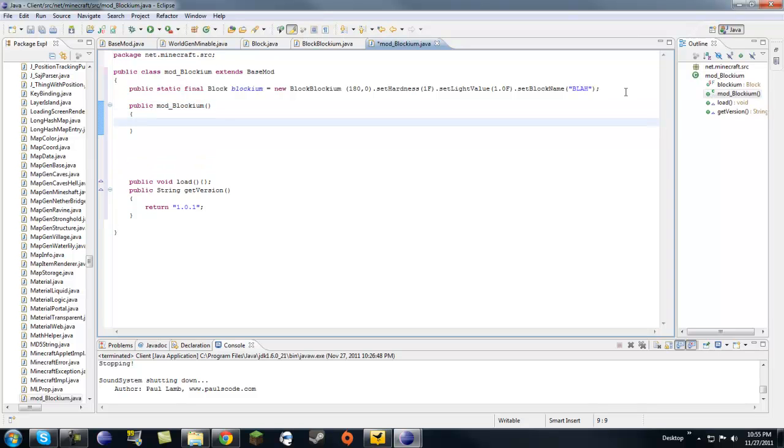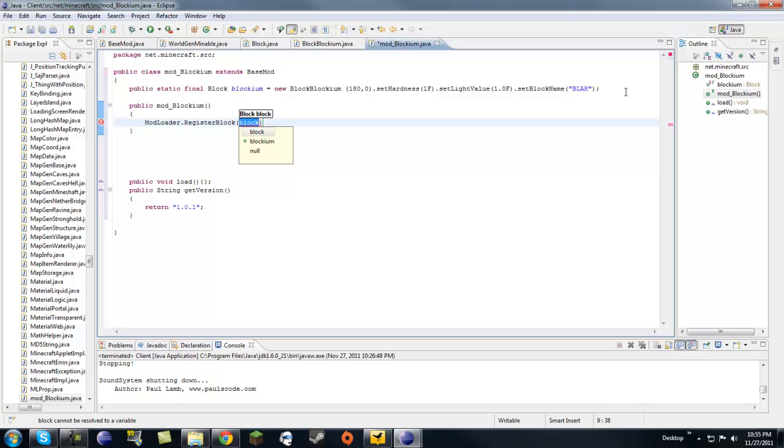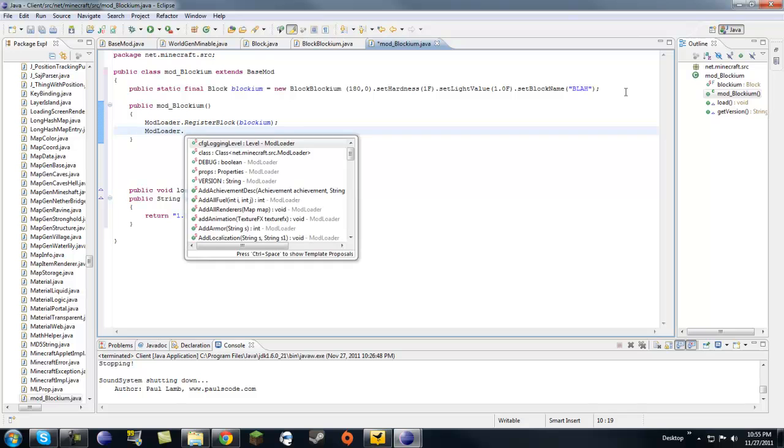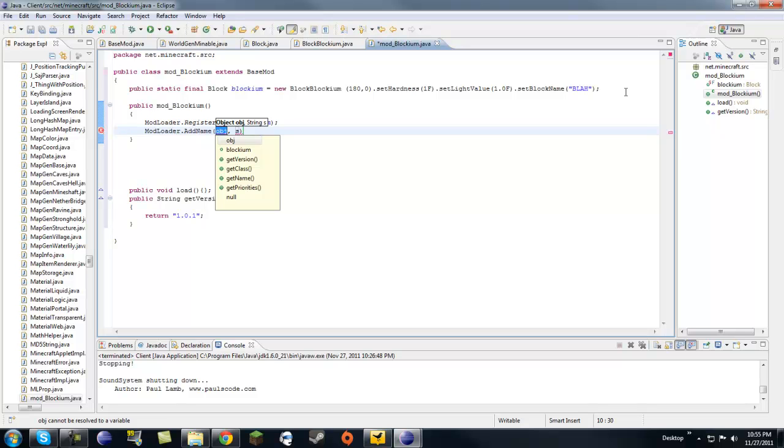Now here is where the mod loader methods come. You want to do mod loader dot register block and put in your block name. So we have declared blockium up there, so we'll put in blockium. This basically lets the game know that, hey, here's my block. Make sure it's put in the game and make sure the game recognizes it. Now let's also do mod loader dot add name. First is the object, so that would be blockium. And next is s, which means string, and that would be blockium. Now this is actually the name in game, so this is the one that matters. This one does not at all.